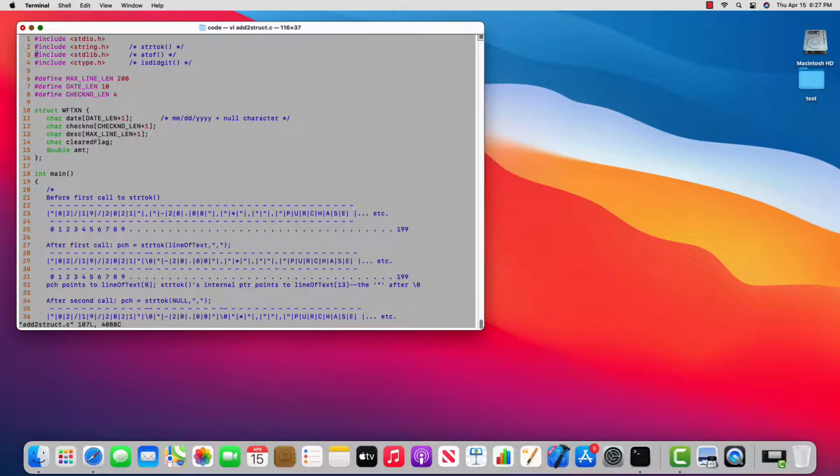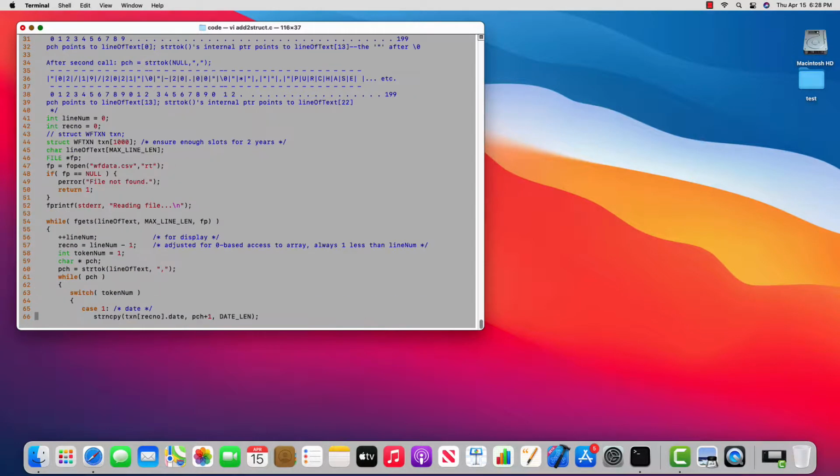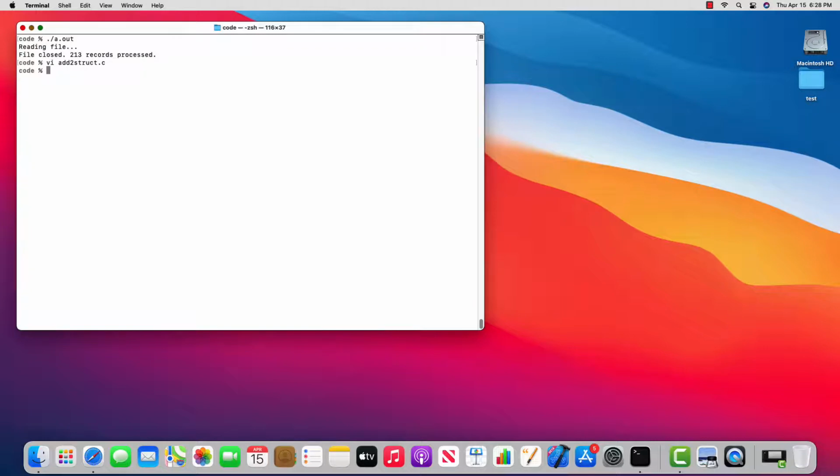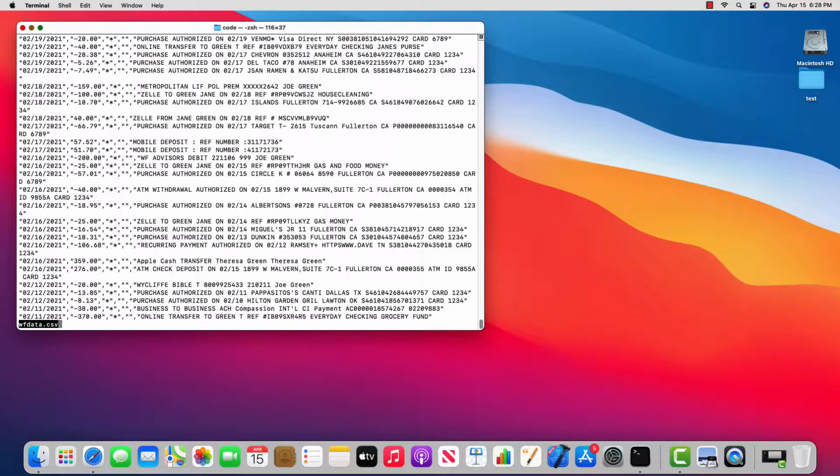Okay, so you'll recall in the last video I said I had 1,000 transactions, but how do I know if that's enough? And then I put in, you didn't see this, a notion: I want to ensure that I have enough slots for 2 years' worth of transactions. So what's one way I can look at that? Well, if I count this, I believe we have 213 transactions. Okay, and we do. But what time period does that represent?